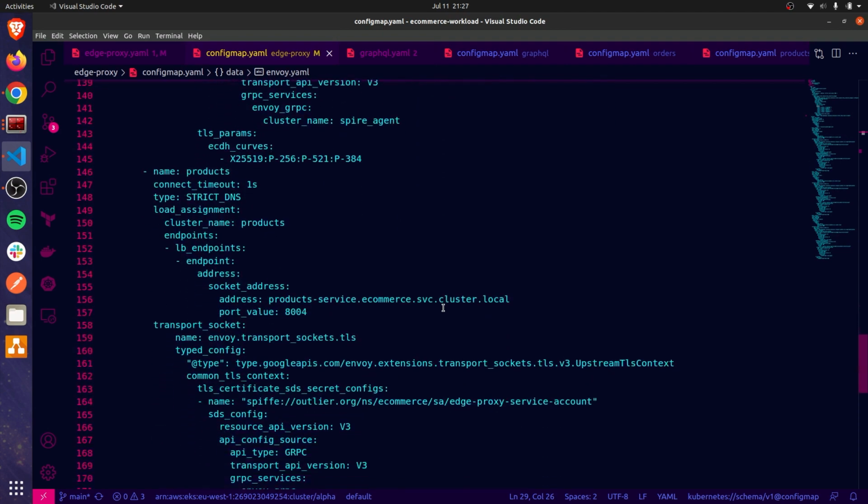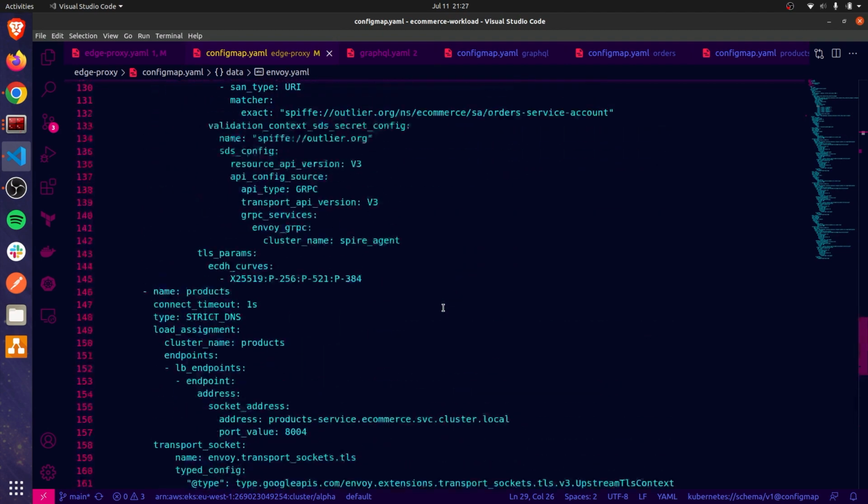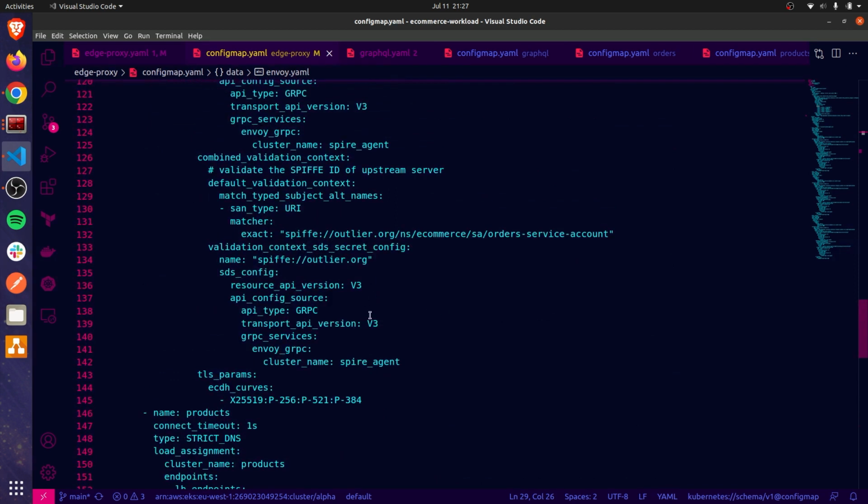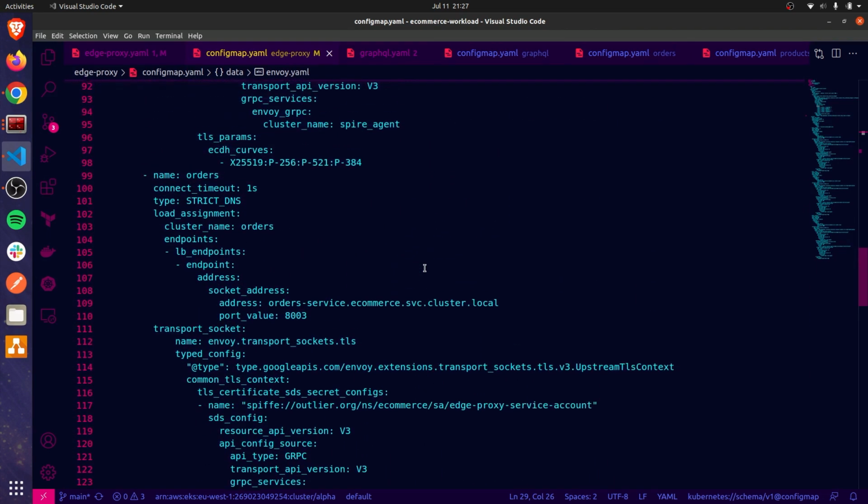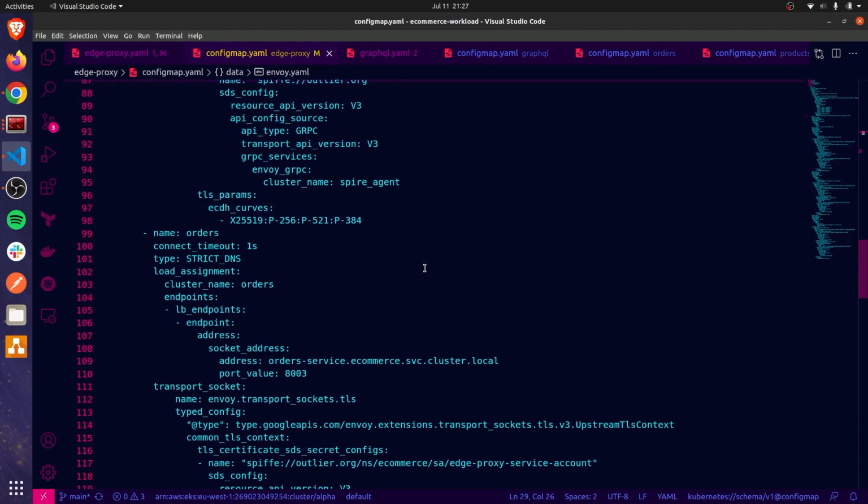And this is repeated as well for products. And for each of them, remember, this is where I specify the trust bundle that should be received. And you can see my trust domain over here is outlier.org. So that pattern is repeated for each of these.